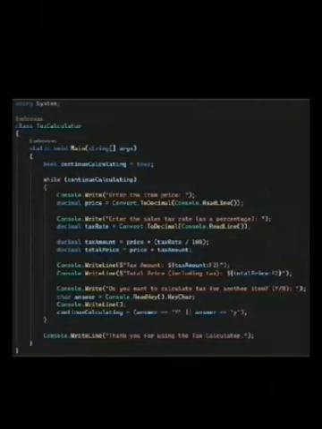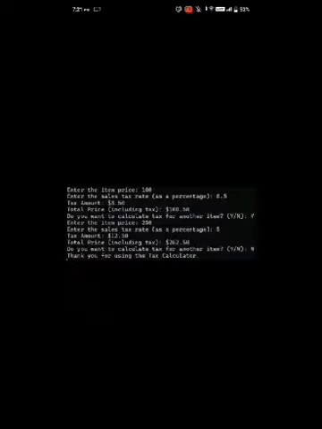Console.WriteLine: thank you for using the tax calculator. After the loop ends, when the user opts to not calculate tax for another item, this line prints a thank you message. In the last part, we show the expected output.